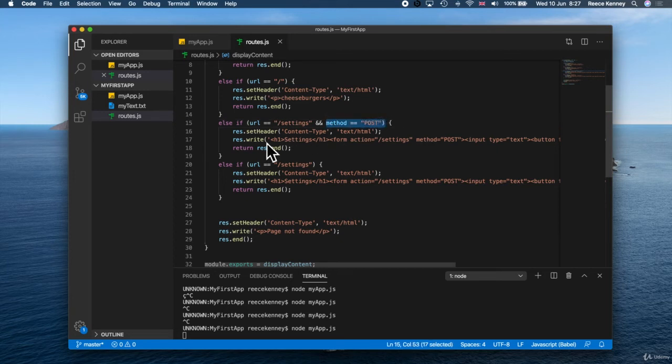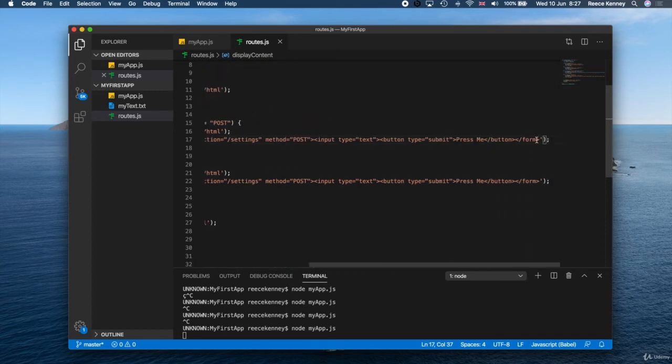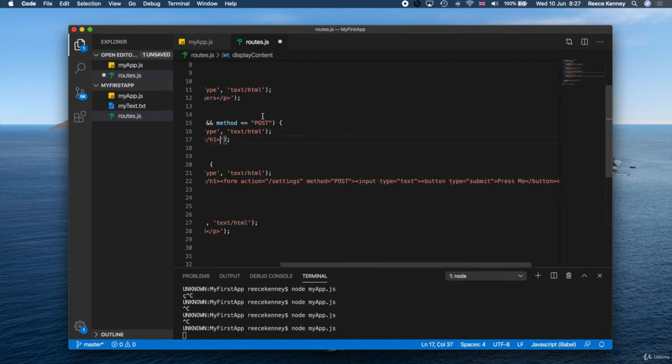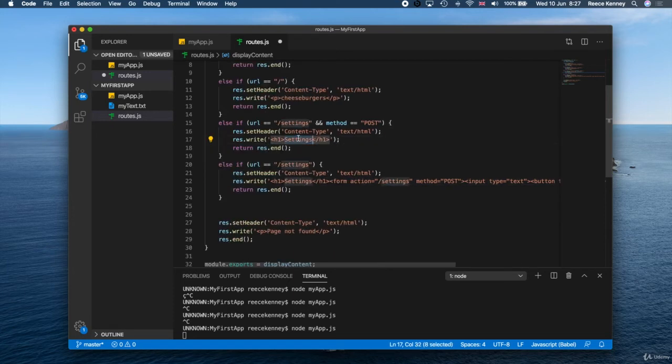So if it is, we're going to do something different. We'll get rid of this whole form from this one. So get rid of all of that. So we're left with just the H1, and we can just say form was submitted like that.